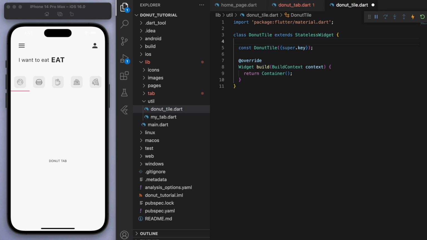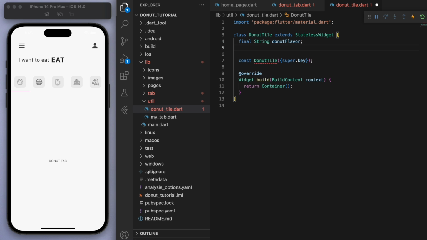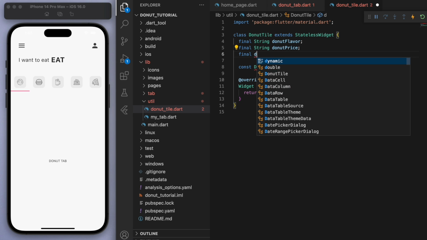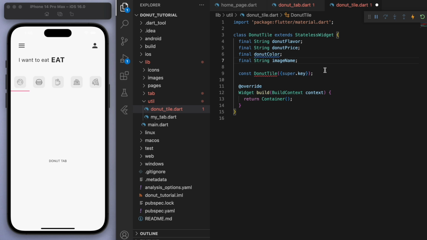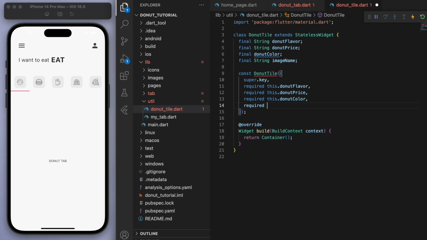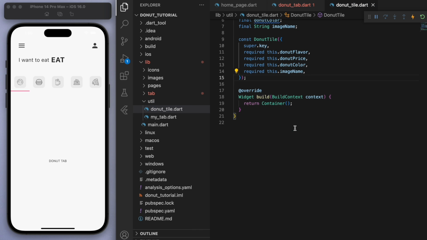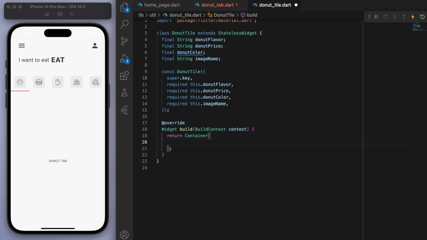And again, thinking between each donut, what were the different attributes? So we had the flavor, the price, the color, and also the image location. Okay, so let's require these ones. Cool, so let's just start with the donut color. We can now specify in our donut tile all of these different attributes.